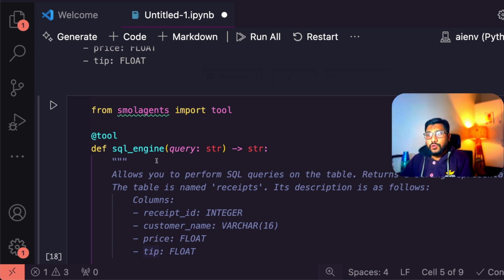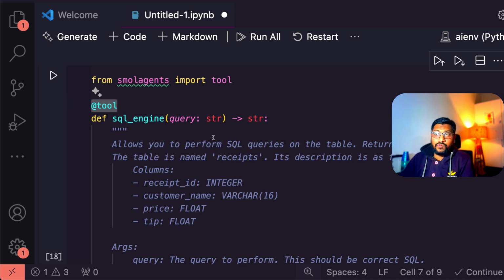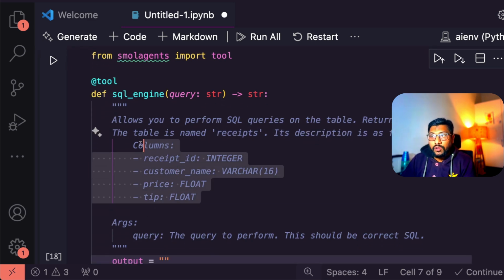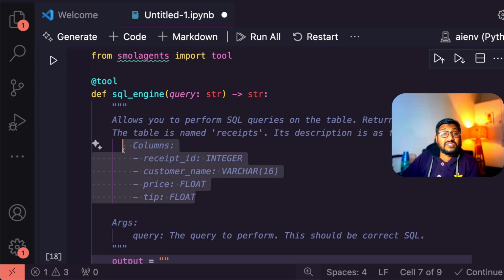So we have created an SQL engine, and this is done using a tool decorator. It allows you to perform SQL queries on the table and returns a representation of the result. The table name is receipts, its description is as follows, with all the details about it. If you are part of a company and want to do this for your company, this is exactly where you give your schema, or table description.